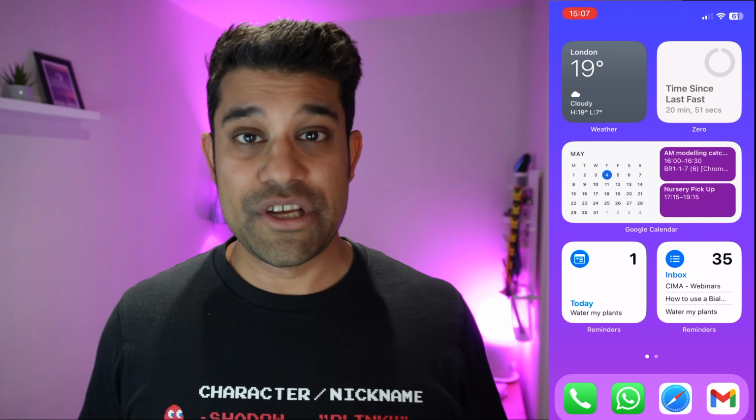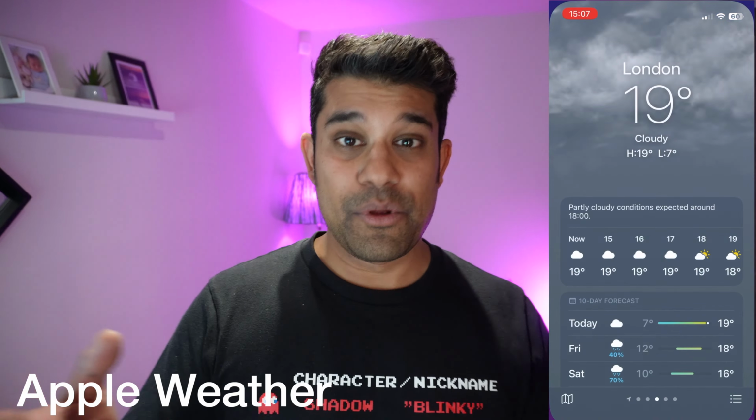I've tried to create a page of just widgets, so that I can glance at this one page and get a bird's eye view of all the important things that are going on through the day. I've got the stock weather widget. Now, Apple's weather app has come on leaps and bounds over the last couple of years. I think a couple of years ago, they bought an app called Dark Sky, which I used quite a lot, and they seem to have integrated a lot of the features into the stock Apple weather app.